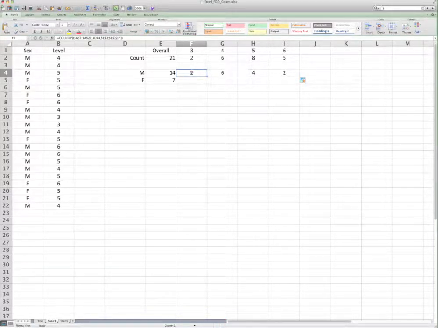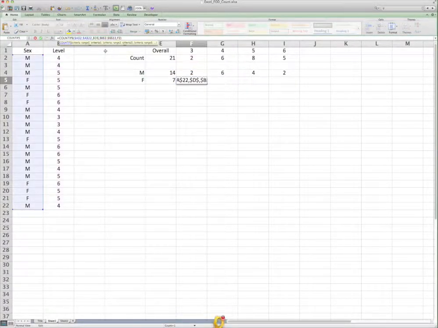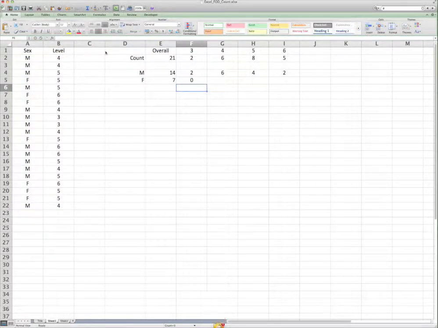If I drag this cell down though here, I need to start referring to not D4 but D5. So if I drag it down, it won't be correct, but I'm going to go back in here and make the formula refer to D5. There are still 0 females getting a level 3. Now I'm going to drag it across, and it should now tell me how that's gone for all of the others.